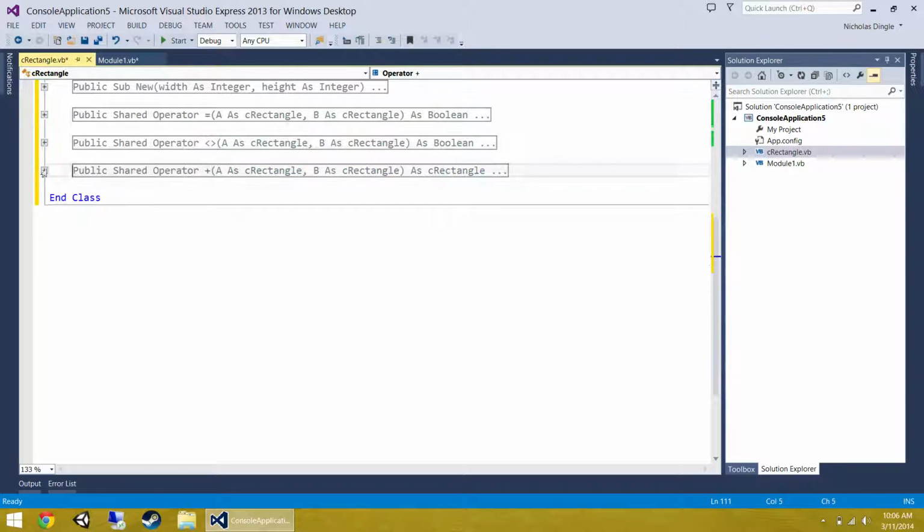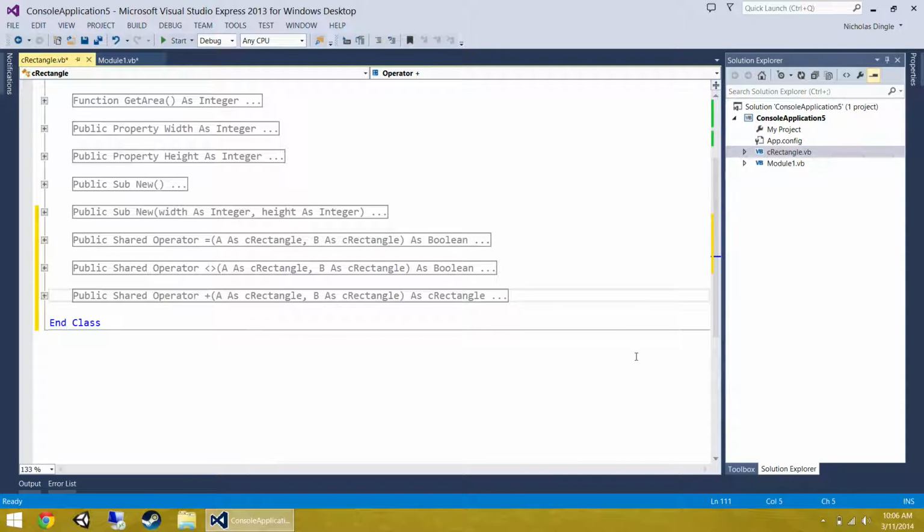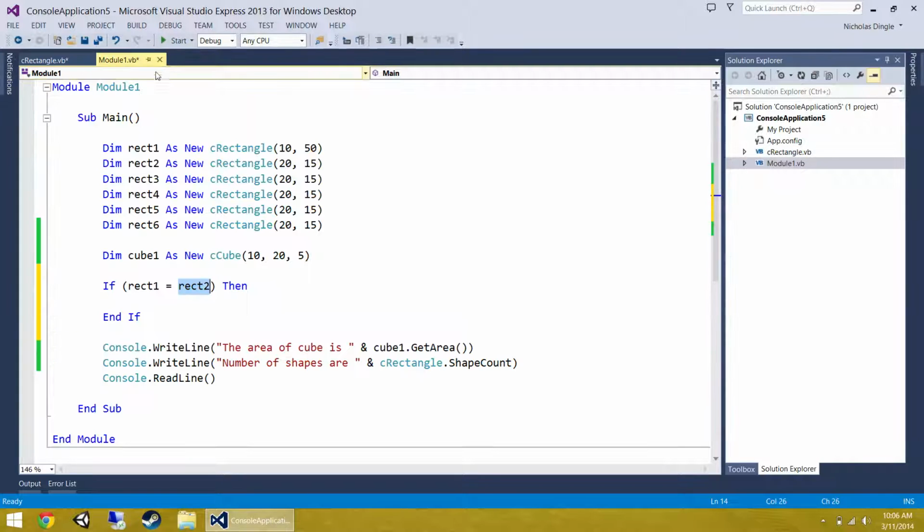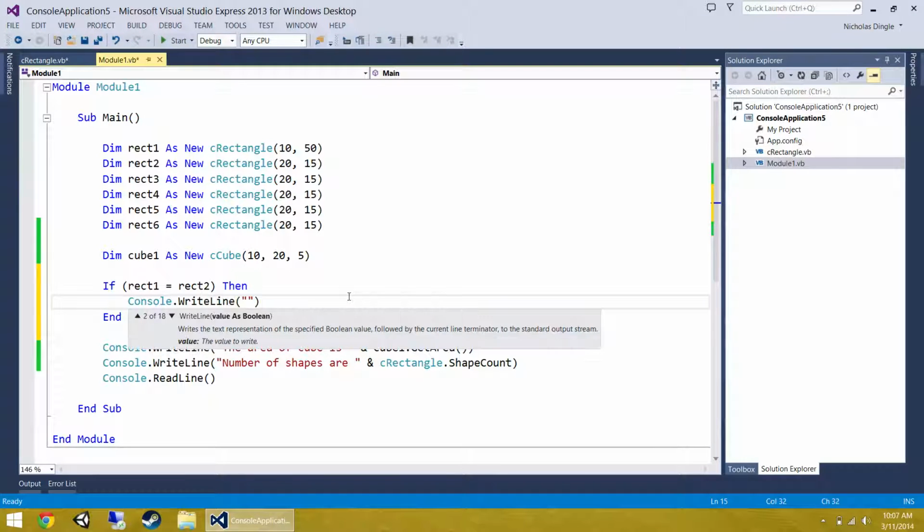Let's minimize these three guys, and there's our three operators done. Let's have a go at them for a sec. So rect 1, he is 10 and 50. Rect 2 is 20 and 15. So if they equal each other, write line, rect 1 and rect 2 are the same.